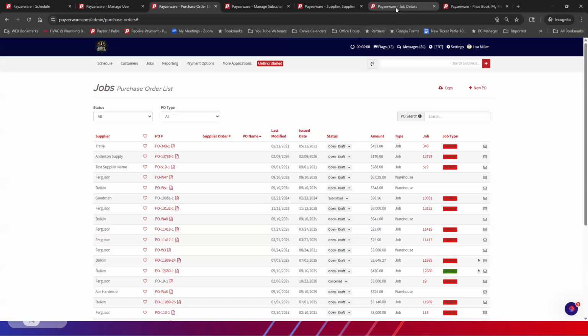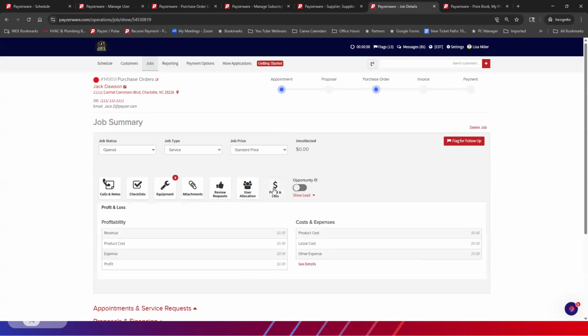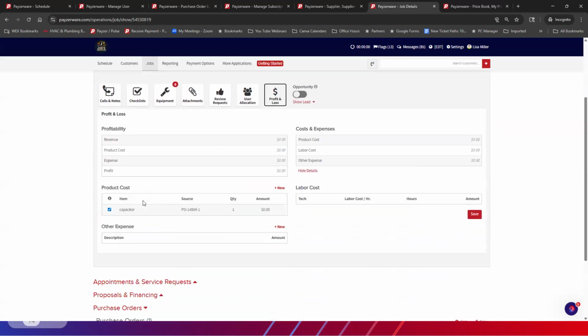Let me show you on the job. So on this job, if I go to the profit and loss, when you do a PO, it will bring that cost into the job as well so that you can job cost. I didn't put any money on that part, so it's a zero. And if you added an item from your price book and it had a cost, you can choose which one you want to use.